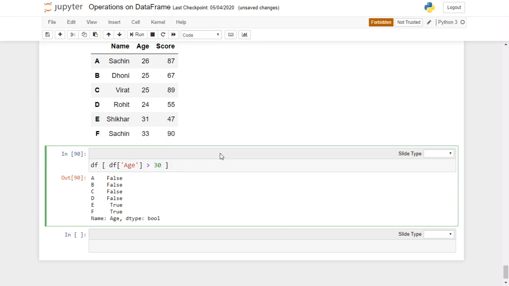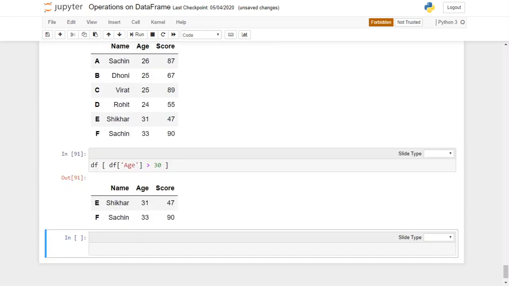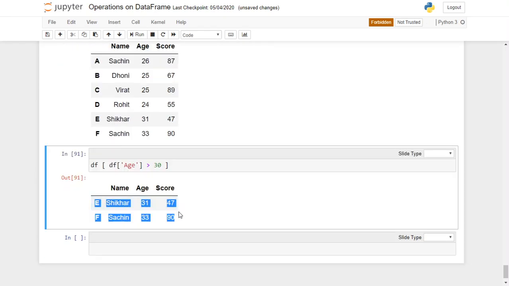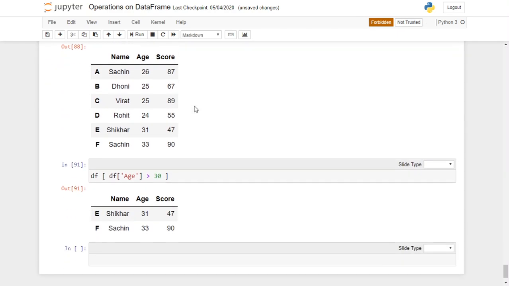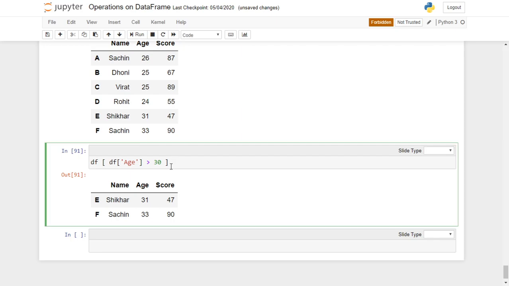this filtering entry? It will give me all the rows, all the data values of all the columns where age is greater than 30. So this was my answer for the first question. All the names. Okay, so I want only name. I want only name. So this is giving me all the columns. If I want name only, how to extract name from the data frame?